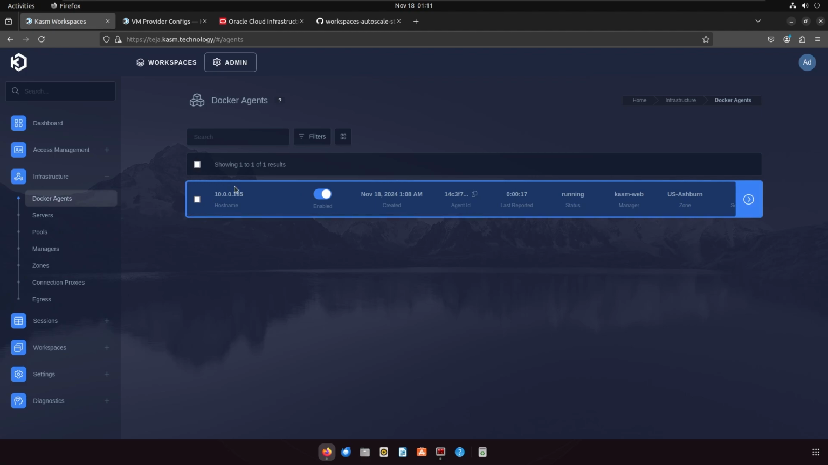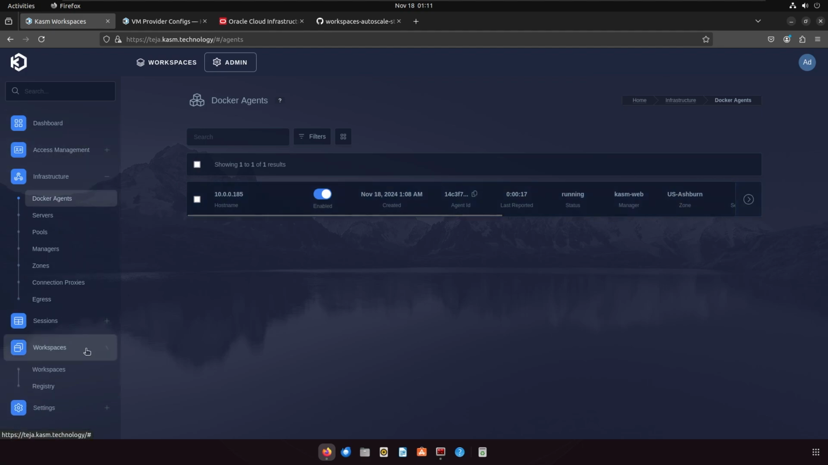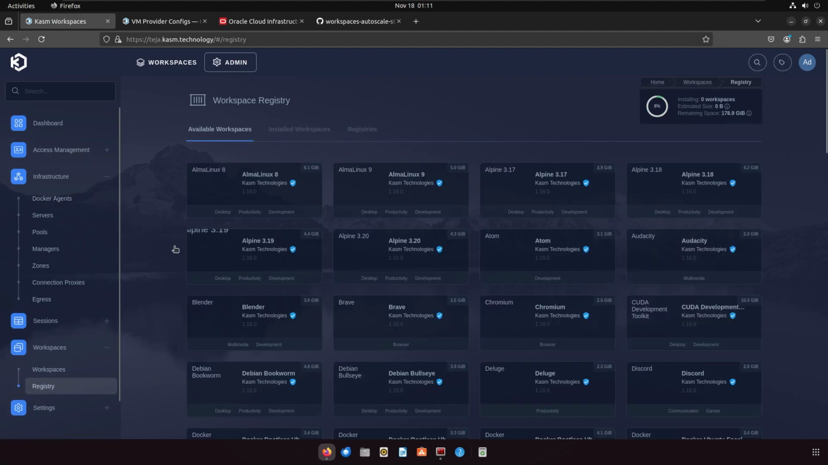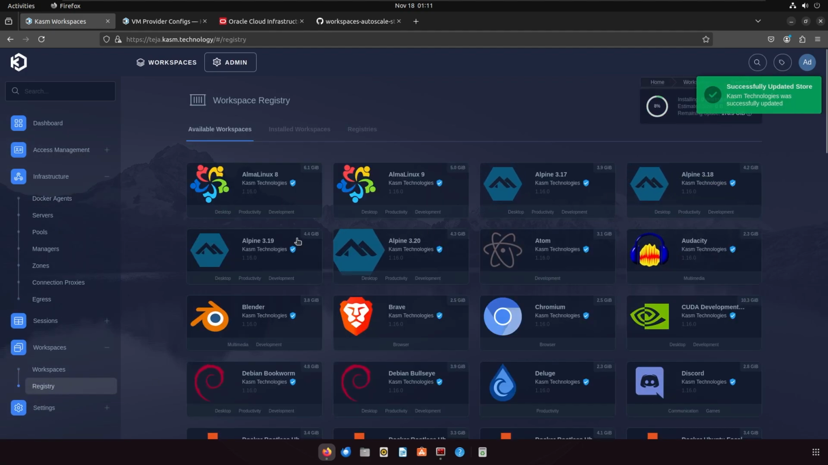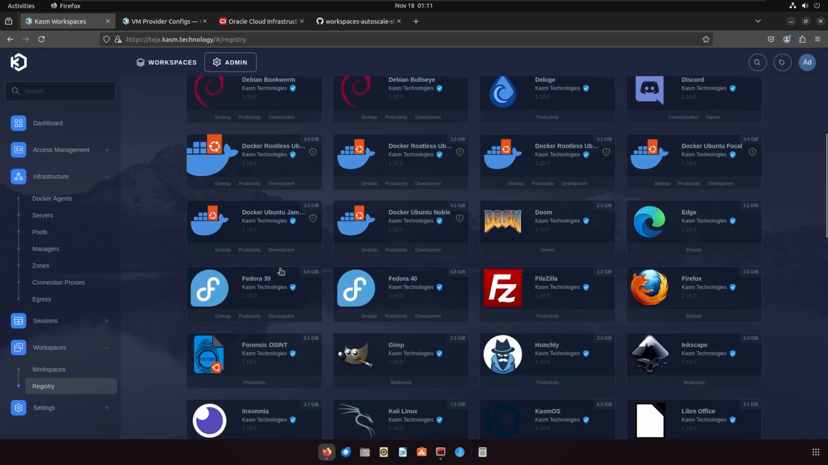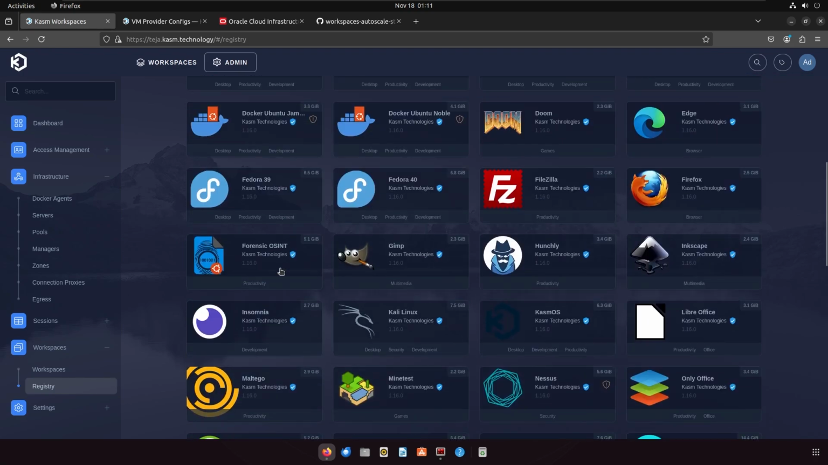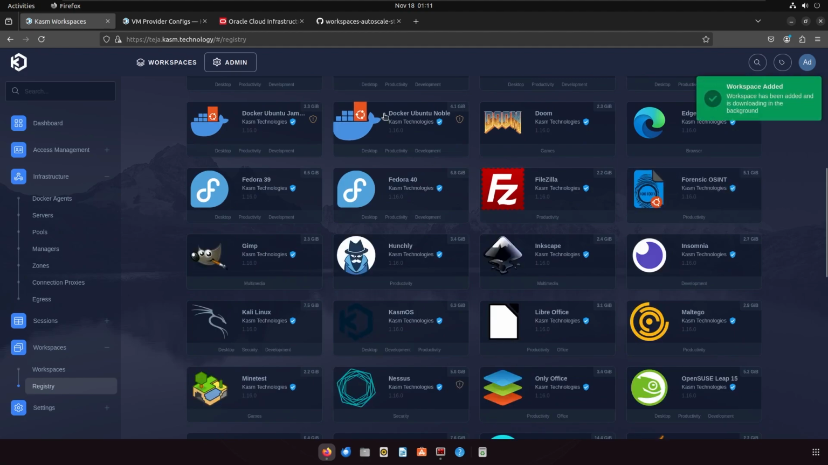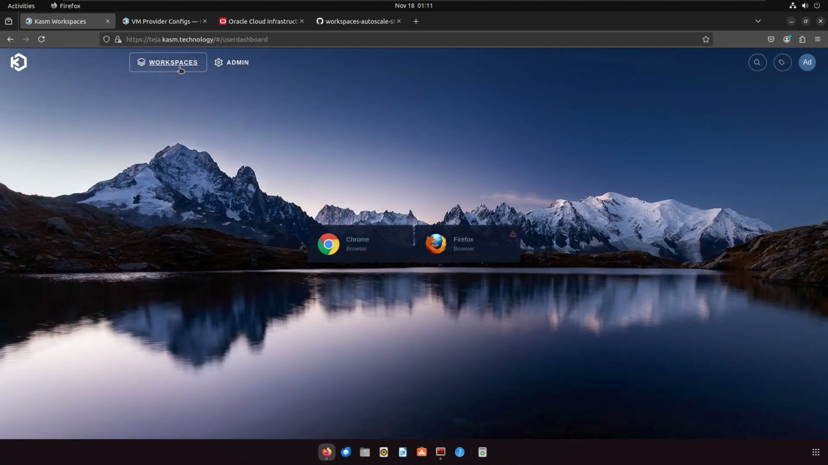So let me now go ahead and try to install and open a workspace. So I will go to workspaces, I'll go to registry and let me add a workspace. Let me add Firefox. So I'm going to click on install here and that's going to try to install this workspace on my newly created Docker agent. So if I go to workspaces over here, you can see a red triangle on the Firefox tile over here. That means the image is still being downloaded.